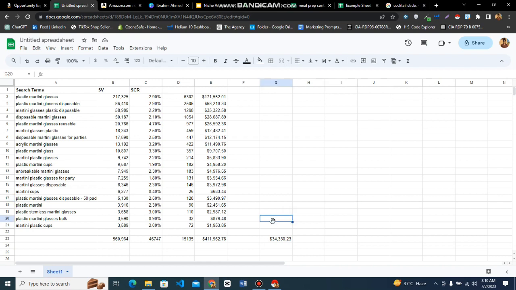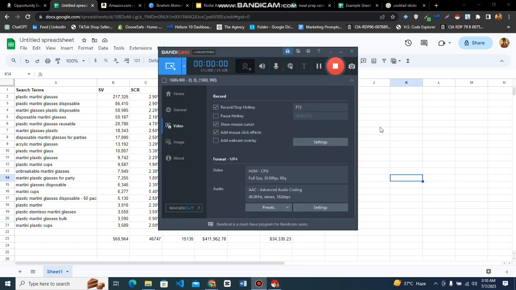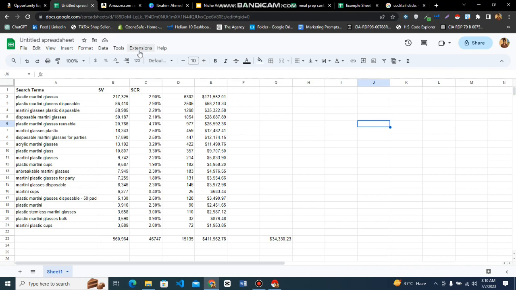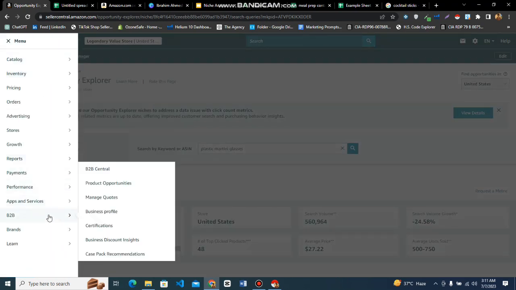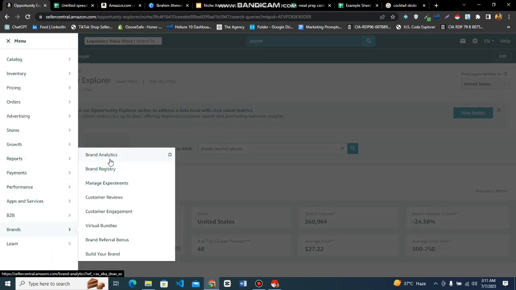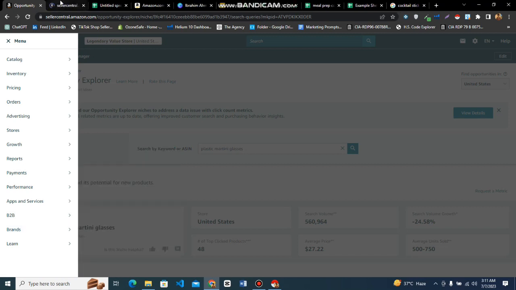Okay, so after you identified these things, now you are gonna check if the product is evergreen. Does it sell all around the year, or does it sell in a specific season or occasion? So to check the consistency of the sales and search volume, you have to have a special tool from the Amazon Seller Central, which is given only to brand registered sellers. You are gonna click on the brands option, and there's a tool called brand analytics.